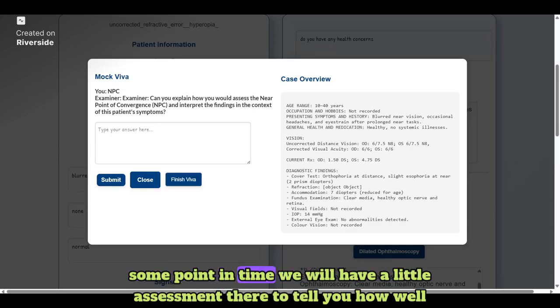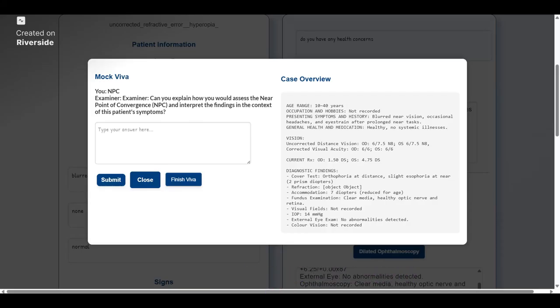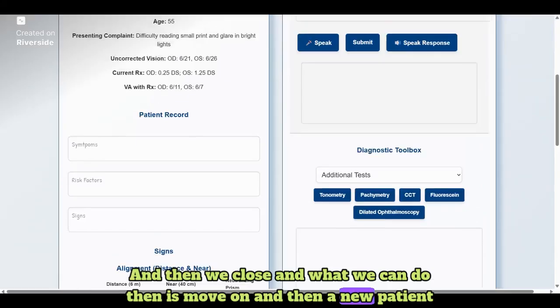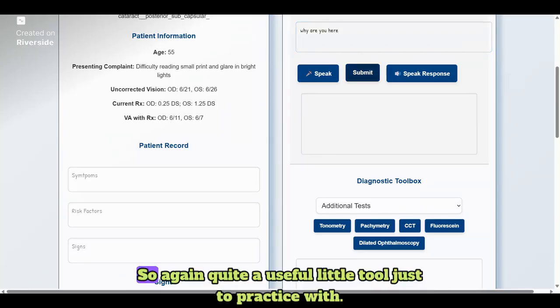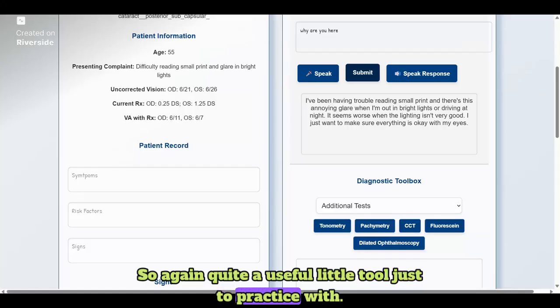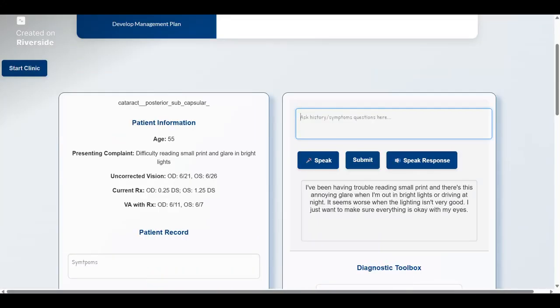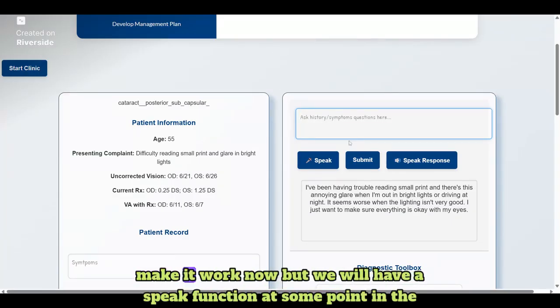You could then finish the viva. At some point in time, we will have a little assessment there to tell you how well you did, but I haven't got that built yet. And then we close, and what we can do then is move on, and then a new patient is loaded, and we can carry on with the new history and symptoms. So again, quite a useful little tool just to practise with. A little tip here is you could press, I think it's Control, Windows and I on some browsers. I'll make it work now, but we will have a speak function at some point in the future.